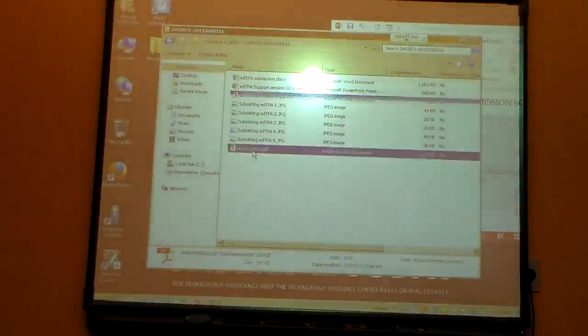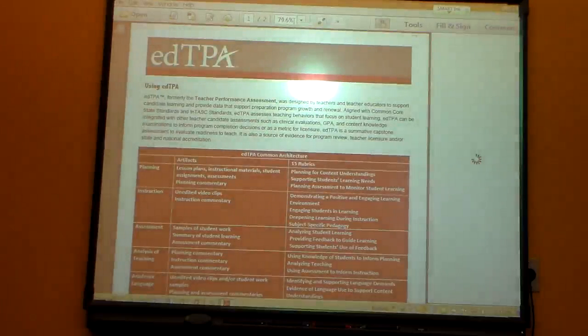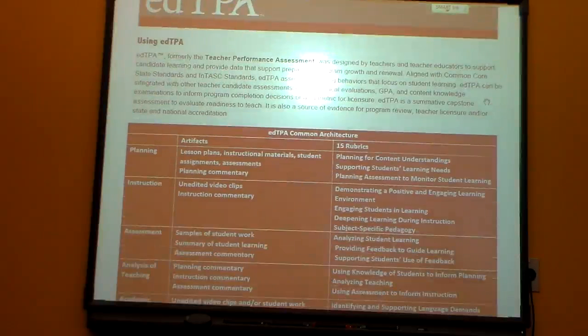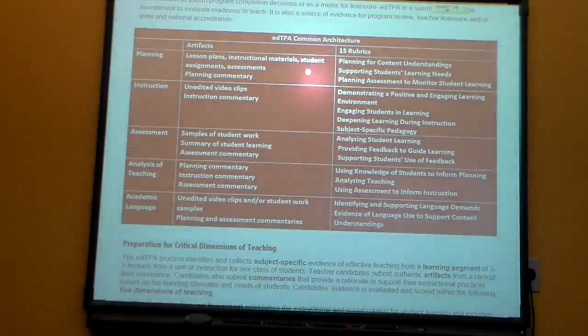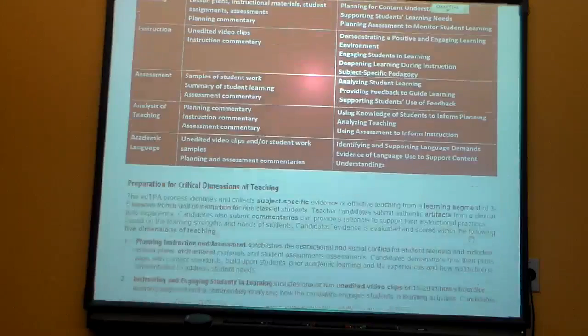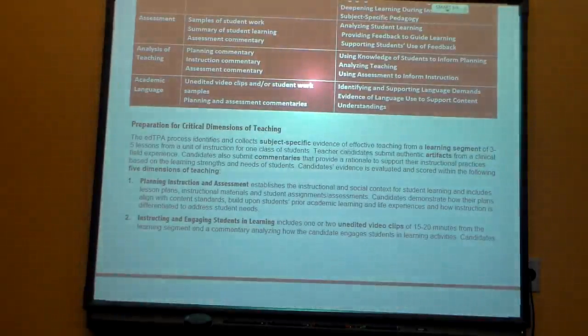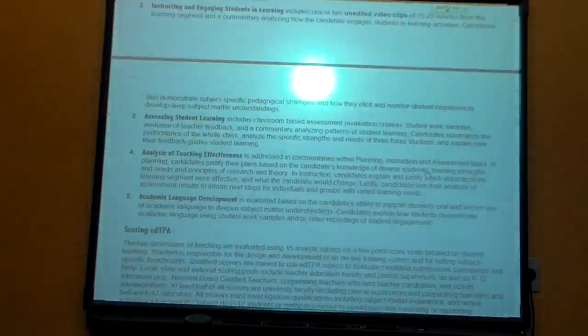And the other one I hadn't shown is this one. This basically shows how it was designed and what it was for. It's a big overall document from the TPA folks. So here's your artifacts. Here's the rubrics that they align to. Kind of all the same stuff we've been through. It's supposed to provide subject-specific evidence of your effective teaching for 3 to 5 lessons for 1 class of students.